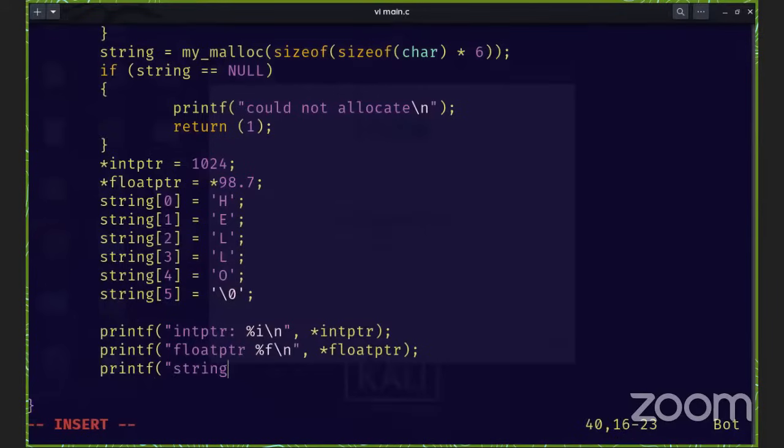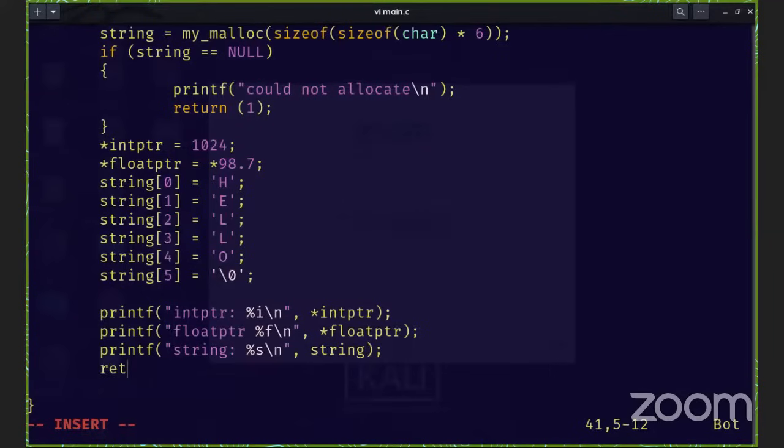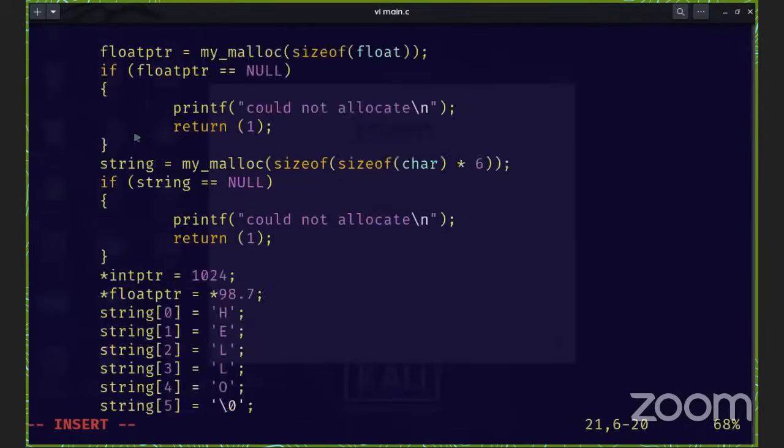So I'm going to print the string. Then this one is going to be a %s. Then we'll do a new line. Then at the end, instead of putting the asterisk before the string, we just put string because that's how C likes it. So at the end, we'll return what? A 0, because nothing happened. There was no error. So let's quickly test this out.